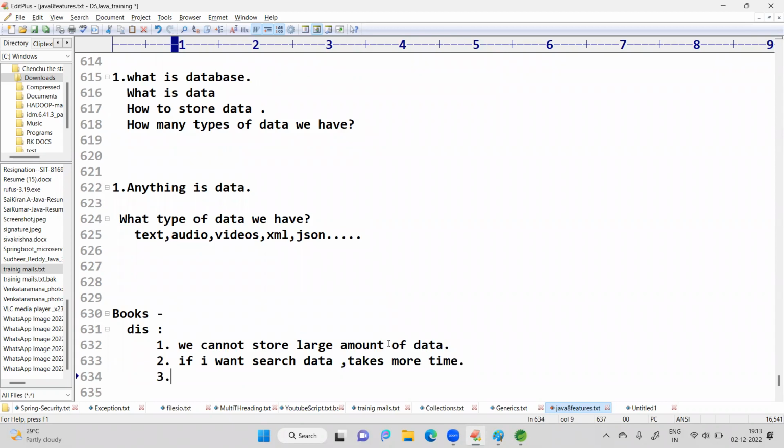Okay, third problem: the book is lost. If the book is lost, what will happen? The data will be lost. We cannot recover it.